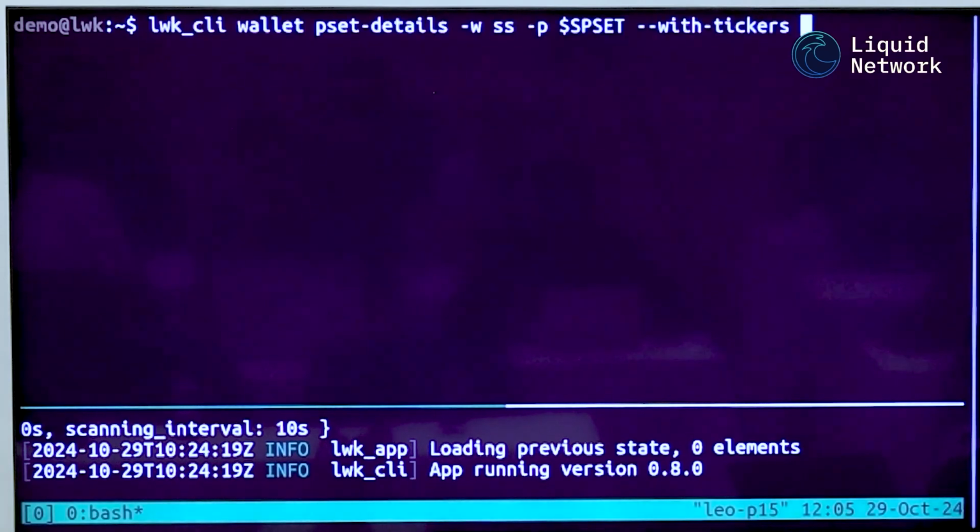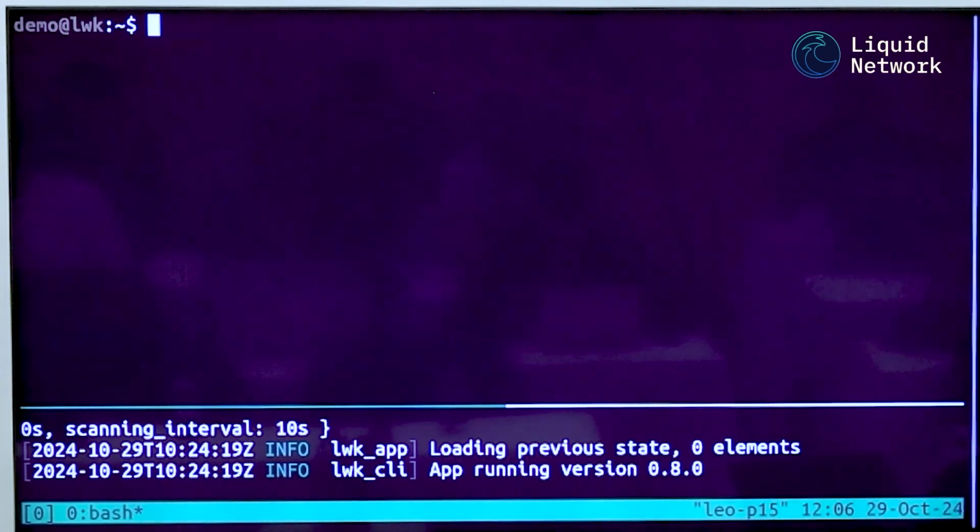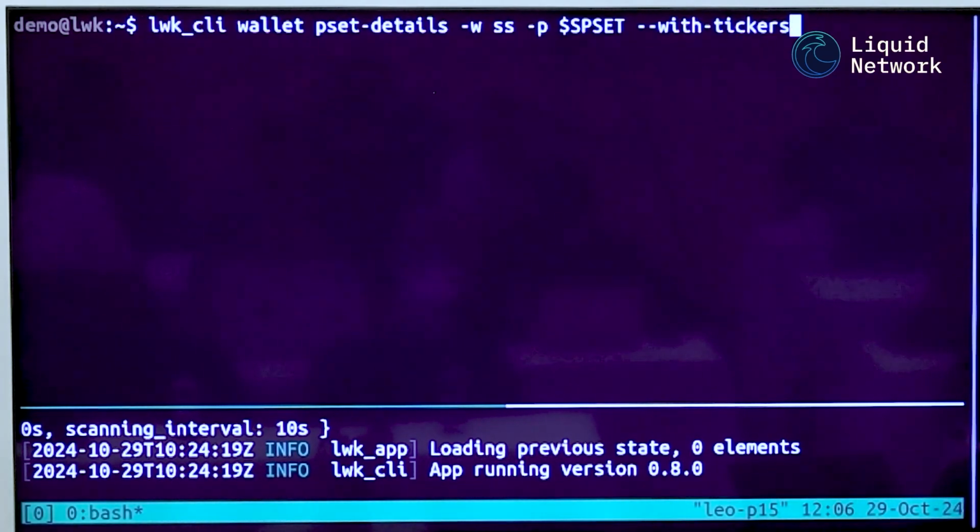Okay. So I basically got the JSON out, and that's the new beast. What has changed is that has_signatures is now filled with the signature from the software signer, while the missing signatures are empty right now. So the next step is we can broadcast.